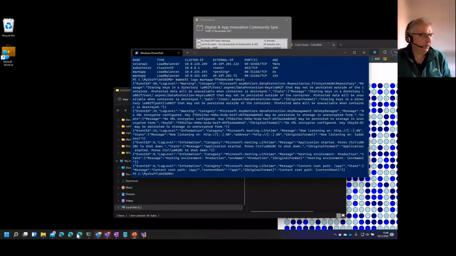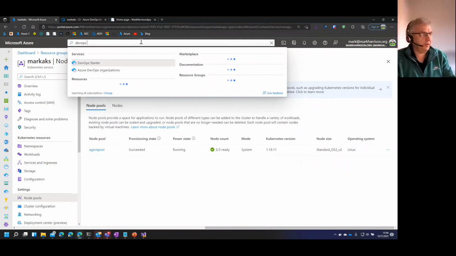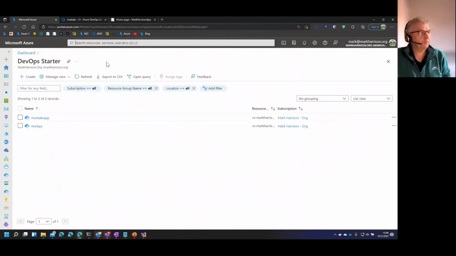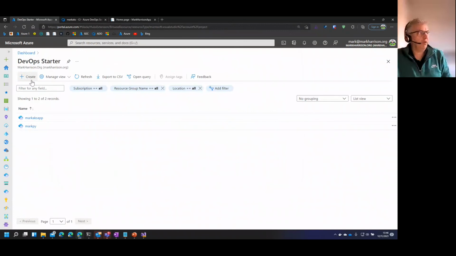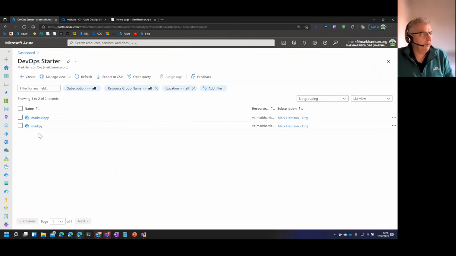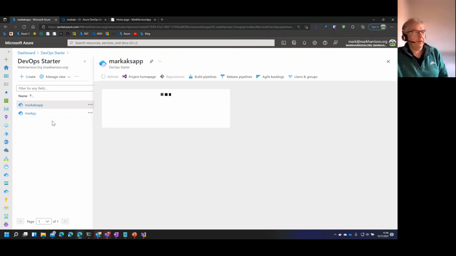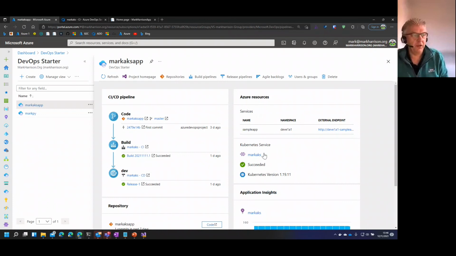Let me show you that. So if I go to DevOps Starter, this is where, if you want to create a new one, you can follow that wizard. Make sure you choose Azure DevOps. I've already done this, and then this is what it created. It's created this dashboard that gives me my CI/CD state. It gives me my link to my Kubernetes service. It's got Application Insights. It's just a really good place to start learning about this, because you can spin it up really quickly.